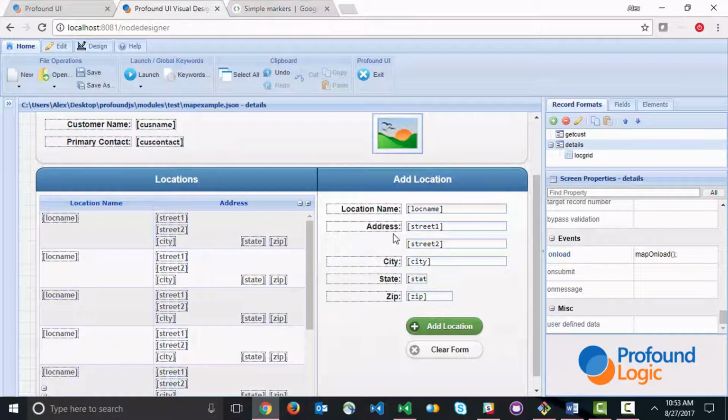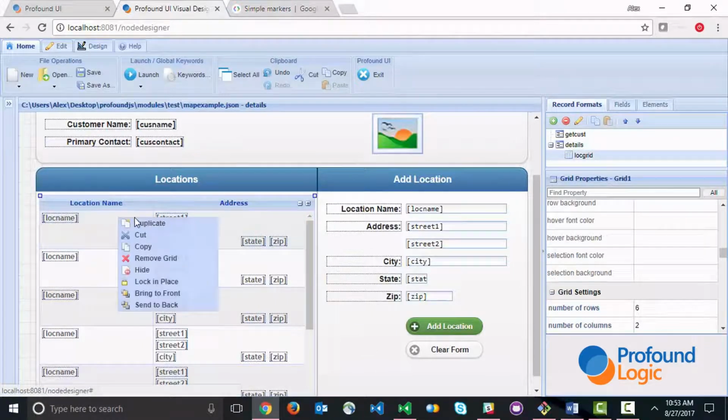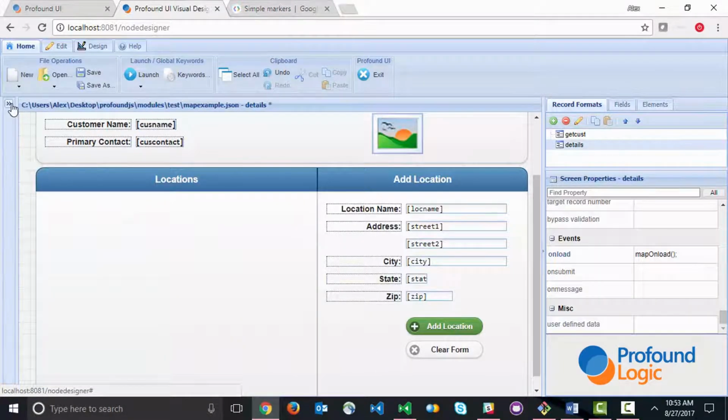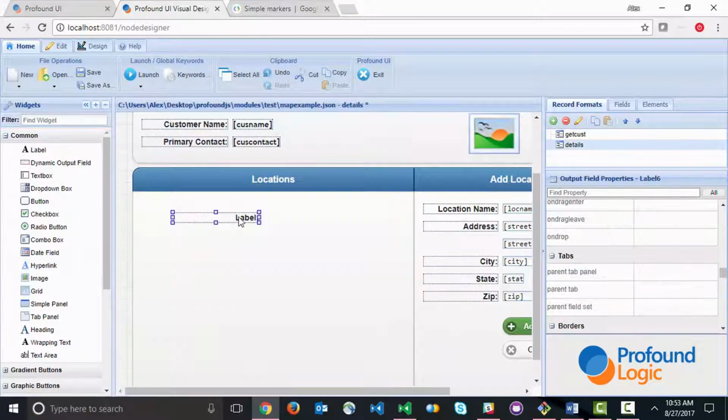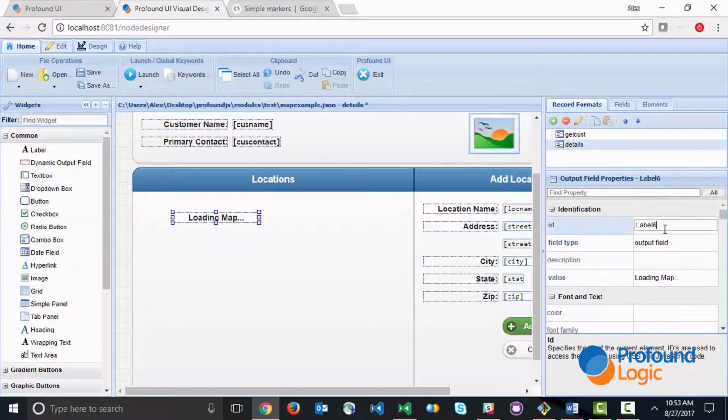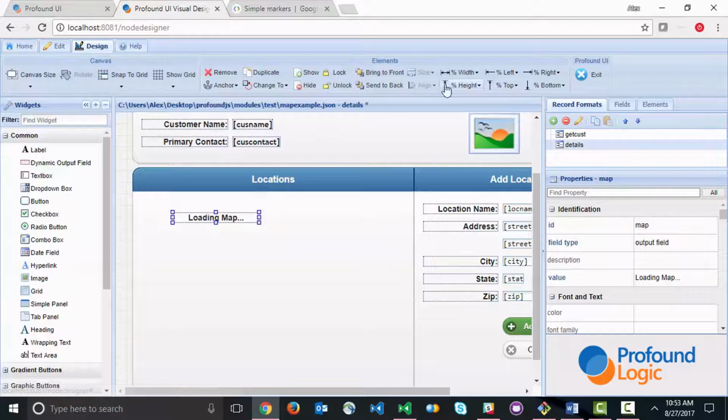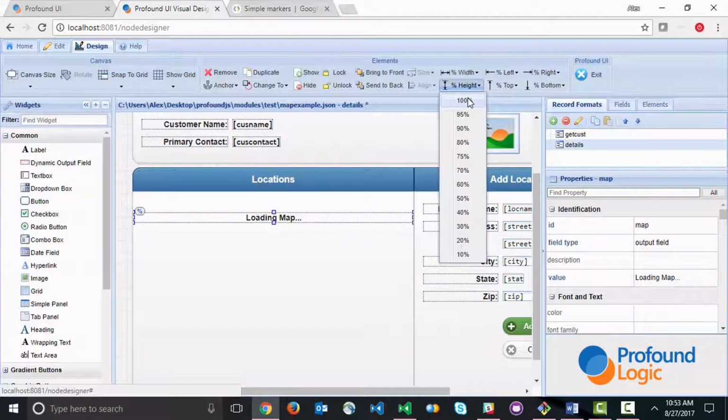We're going to go ahead and remove this grid, and instead we'll add, I'm choosing a label. Really, the point is to add a div. We'll say something like "loading map", and I'm going to give this div an ID. I'll call it map. That's what my client-side code is referring to it as. Let's go ahead and make it 100% width and 100% height.